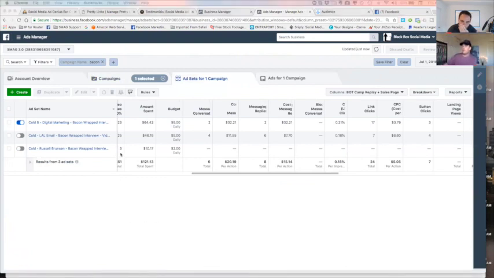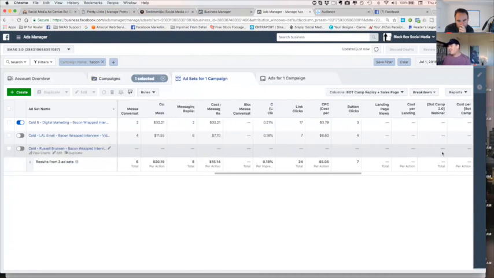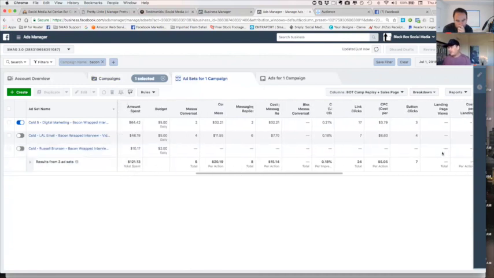Okay. You're going to see the way that I have this labeled is basically a cold top of funnel. Okay. And I'm targeting Russell Brunson. I targeted for $2 a day. Well, I only spent $10. I didn't get any new messages. I didn't get any clicks to my website. It kind of sucked. So after $10, I turned it down.